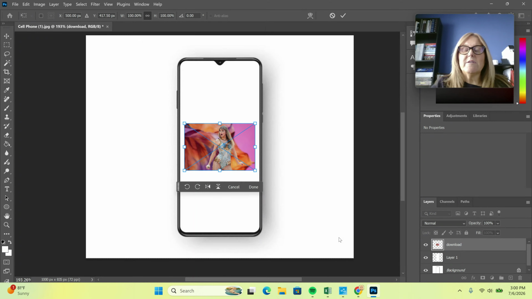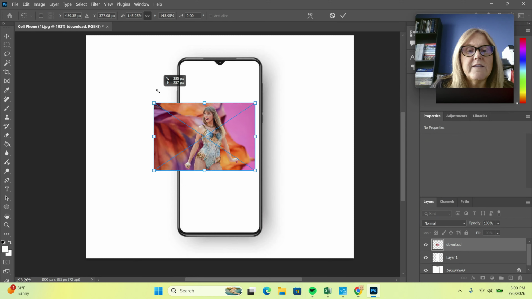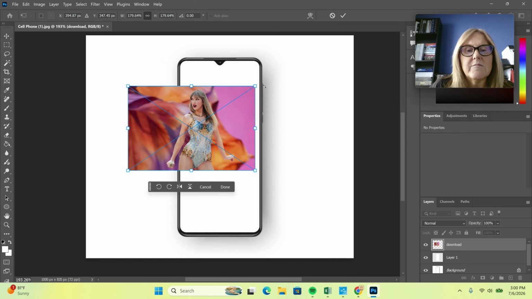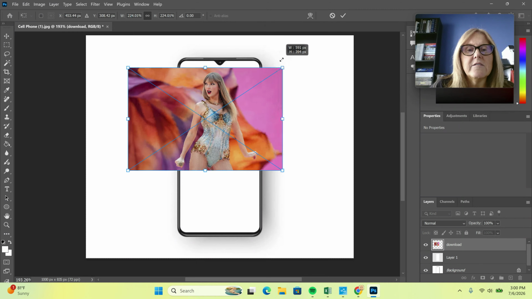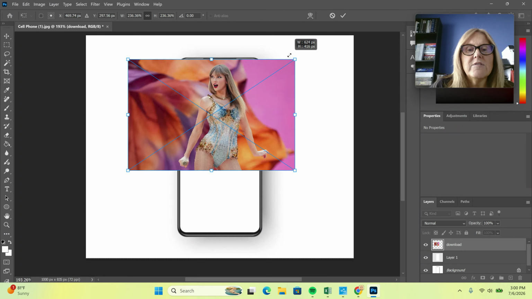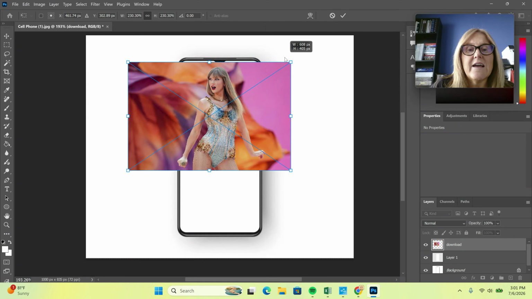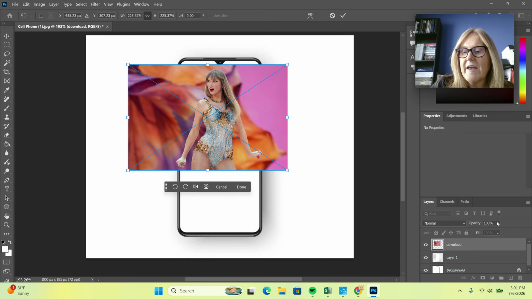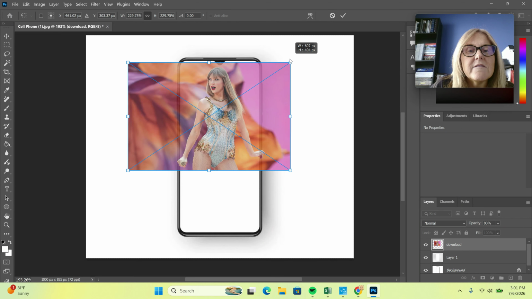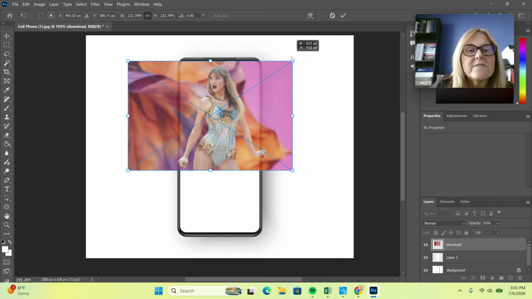Okay, I'm going to start grabbing sizing handles and extending the size. Okay, so I'm going to grab a corner. That keeps it in proportion. I'm going to grab this corner up here. Now, we don't want to go into really the black part of the case, so what I'm going to do is go to my opacity and lower it a little bit, just so I can see through the image a little bit and see where I am within the confines of the cell phone case. So I'm going to try to get as close as I can without going over.